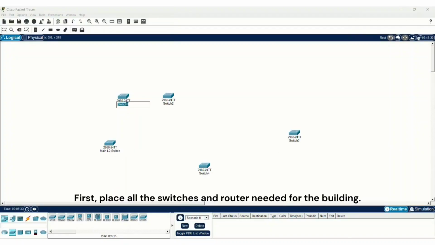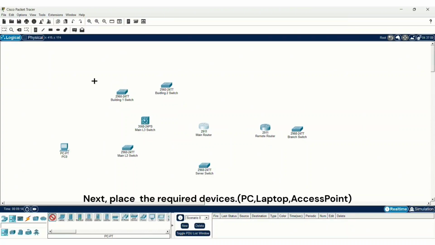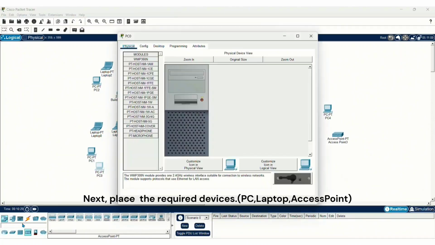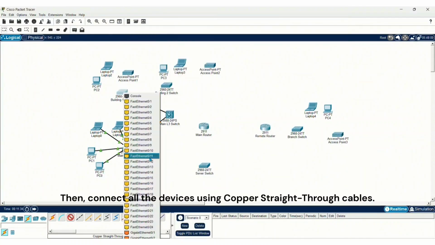First, place all the switches and router needed for the building. Next, place the required devices. Then, connect all the devices using copper straight-through cables.